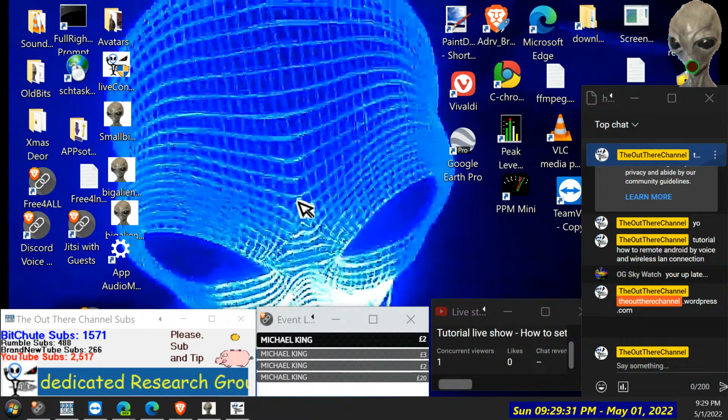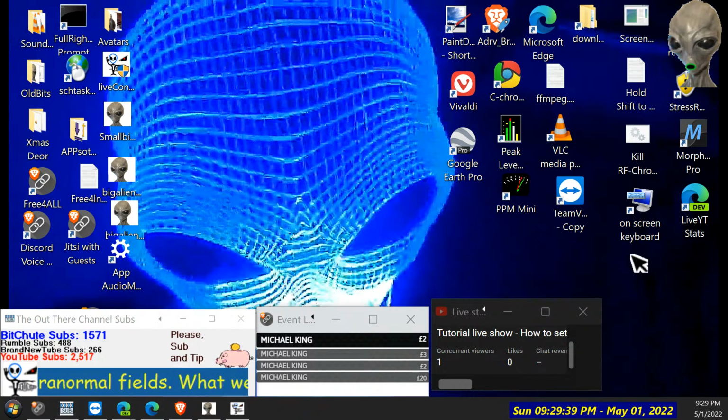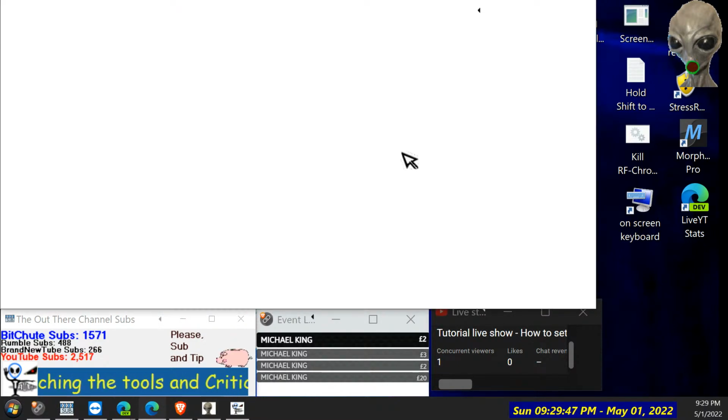So yeah, so what I've got is this thing called Teamviewer. I'll just minimize that. It's in the way. Okay. It's a package you can download.